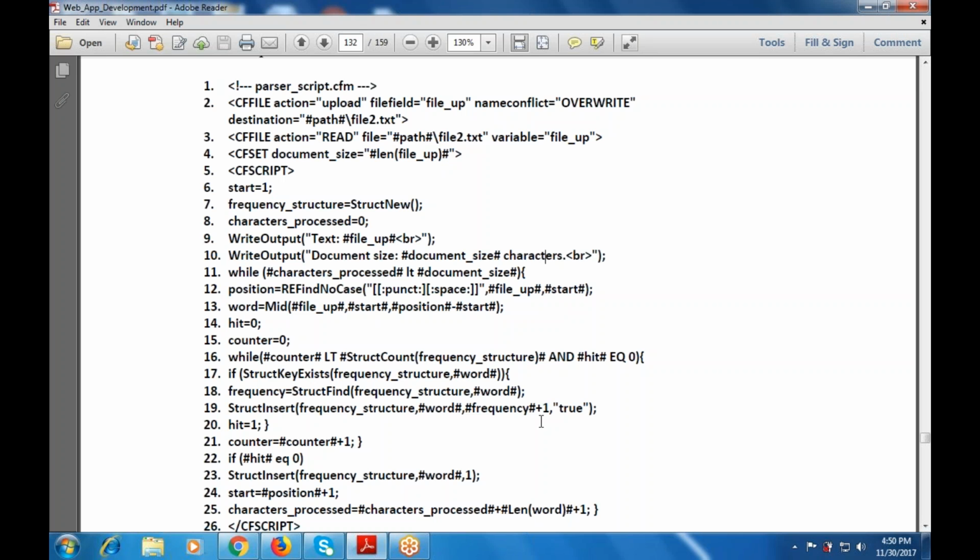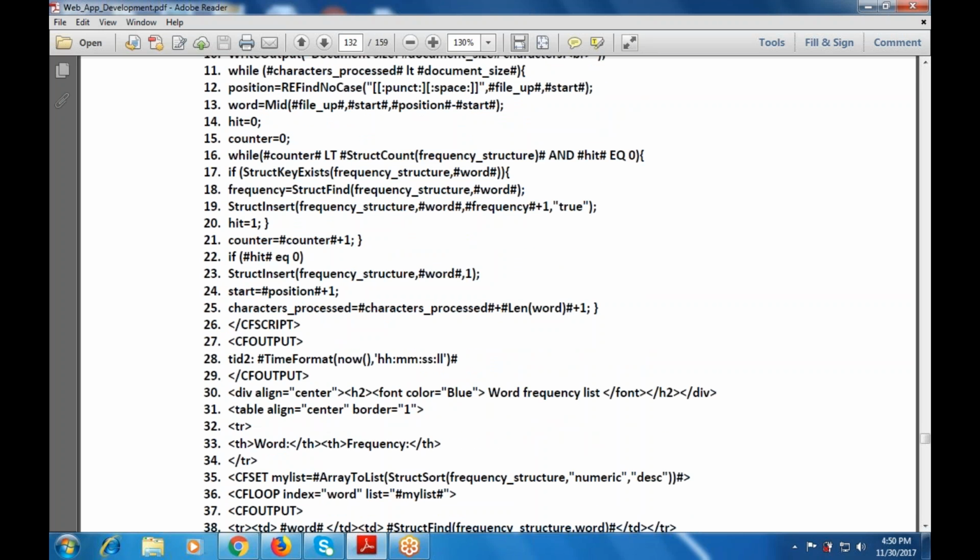Then start position is the position plus 1. Character process is the character process length. Length of the word is plus 1. Then CF script will be closed. So once CF script will be opened, then will be closed. Then CF output, TID2, time format now, HHMMSS. Then CF output will be closed.